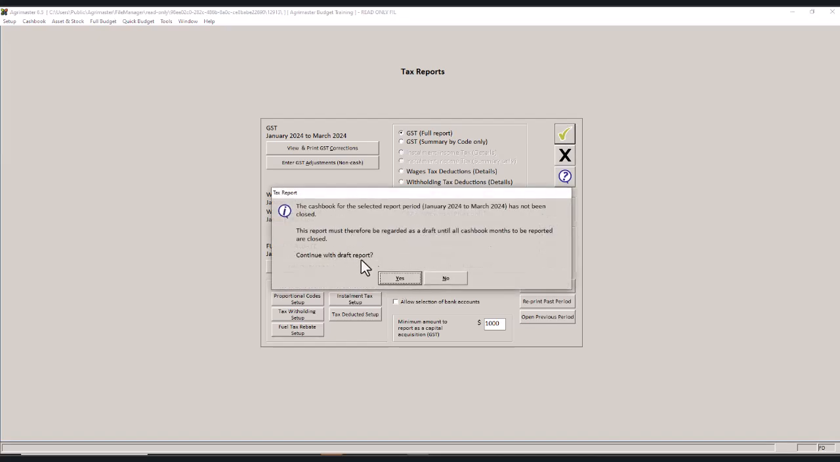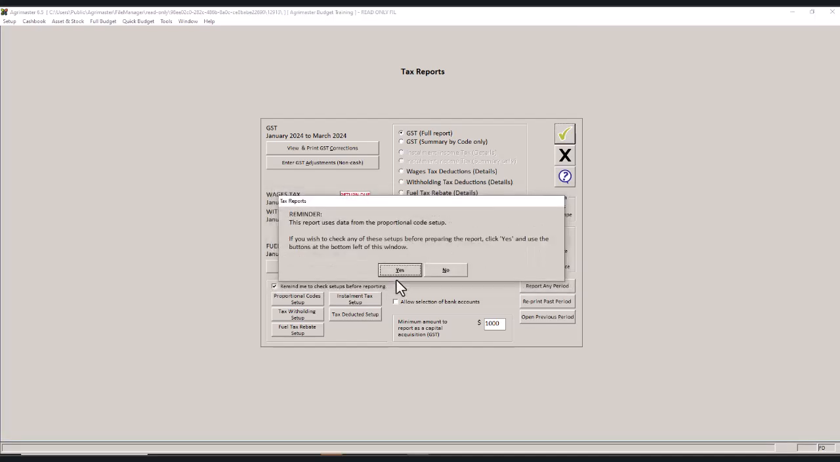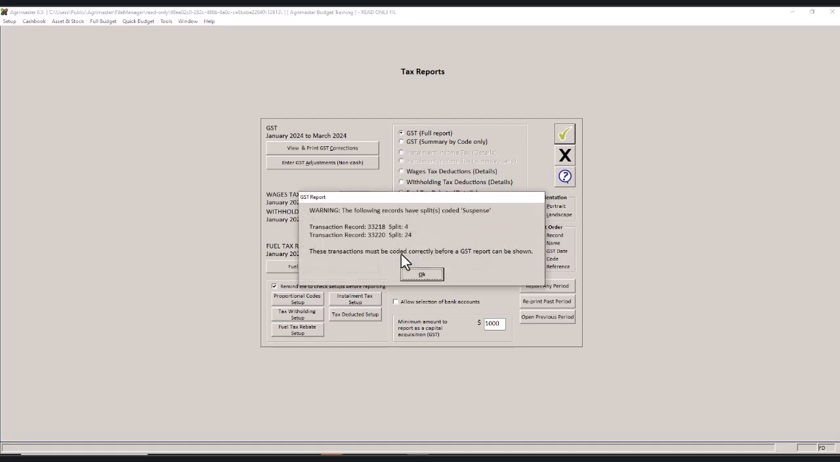And it's giving us an option that we haven't closed this BAS, so this is still an open BAS, which means it's a draft. You're okay to run it? Yes, I am. And it's giving us a reminder that these reports are proportional with the code setup, what kind of GST you've set up on the codes. Yeah, it's fine. I don't want to double check it.